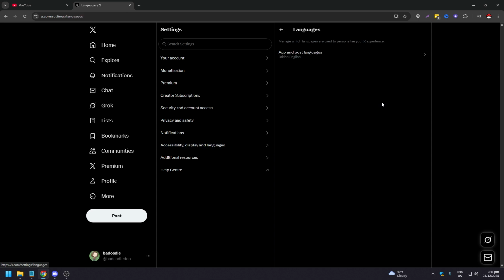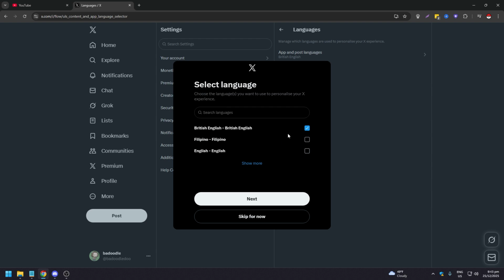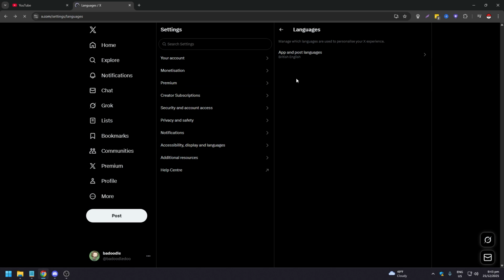So we do that. And here, app and post languages, it's set to British English, right? So click on this. If you want to change British English to say Filipino or English, all you need to do is click on the language you want to set your Twitter in, like so, and uncheck the current existing language setting. After that, what you want to do is click next. It's going to load up, and as you can see, it says British English first, and now it just says English, right? So that's how you change languages on your Twitter.